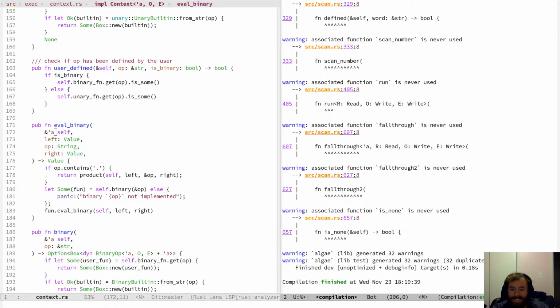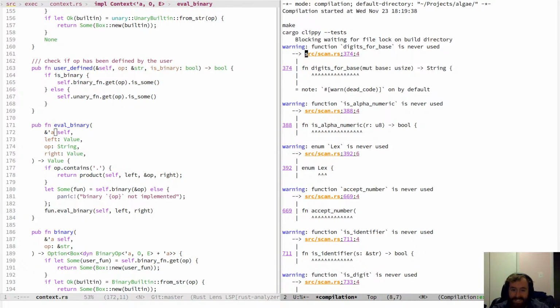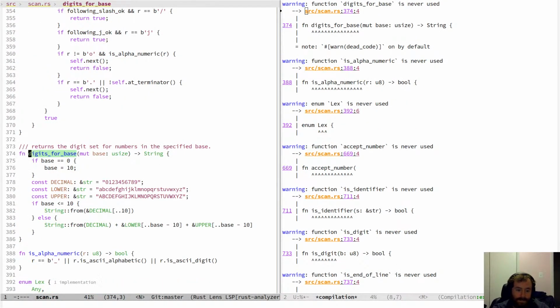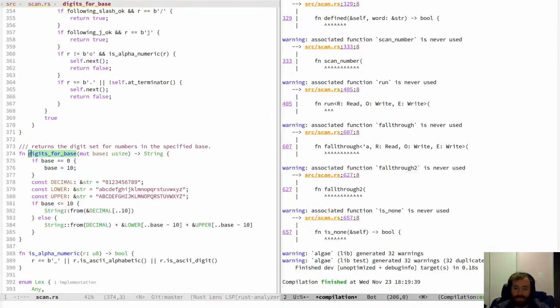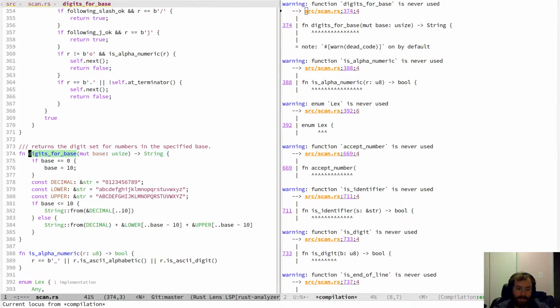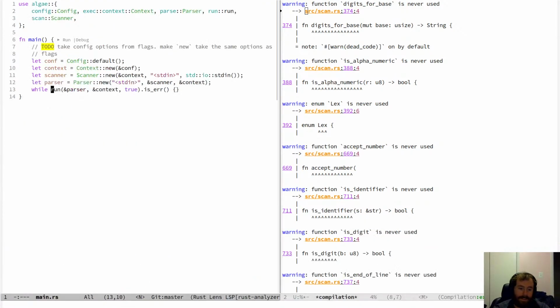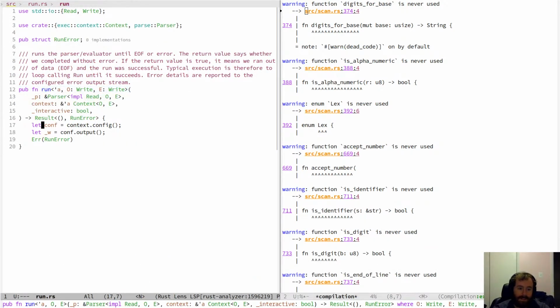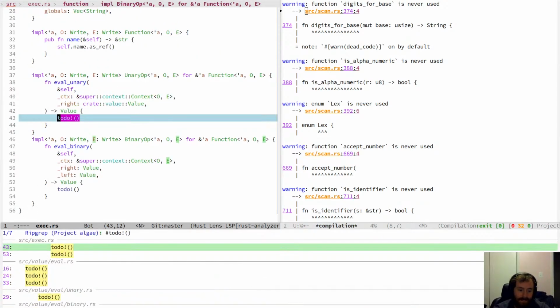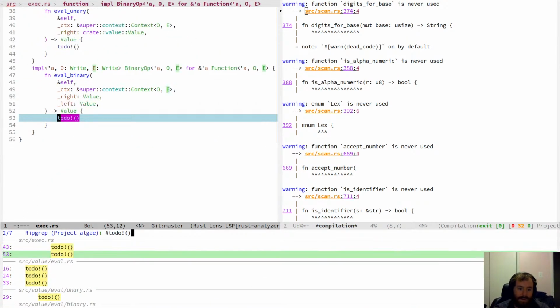Oh, oh no. No, all of our dead code came back. Oh, it's because, hold on, let's go back to main. Run. It's because I have a to-do somewhere. Is that right? To-do. We're hitting a to-do, I think.